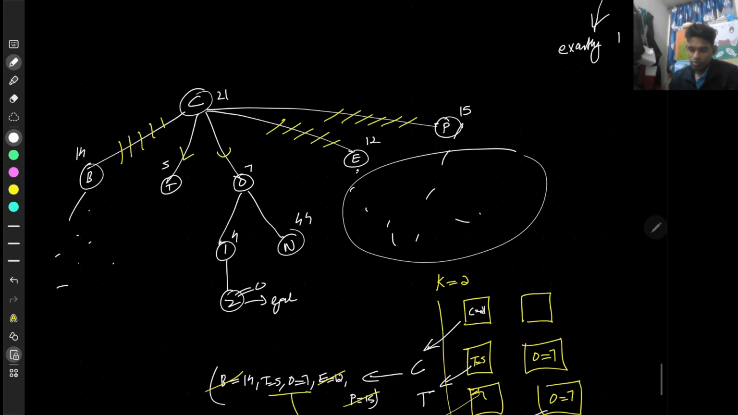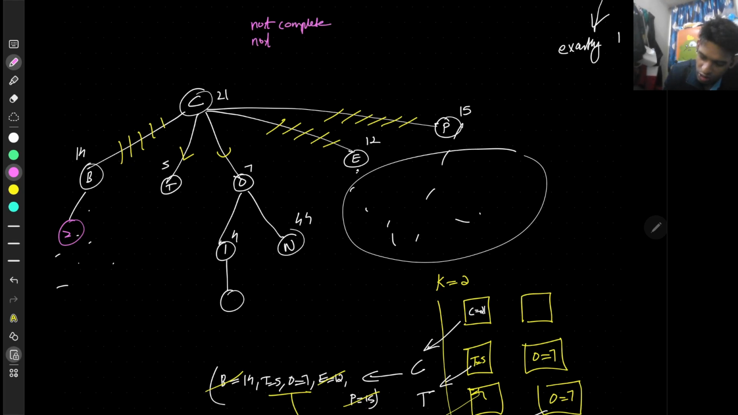But now think of the case: what if this is not a goal? This is like a dead end. What if the goal was here? So what if the goal was here? So this is not complete. If it is not complete, it's not optimum.